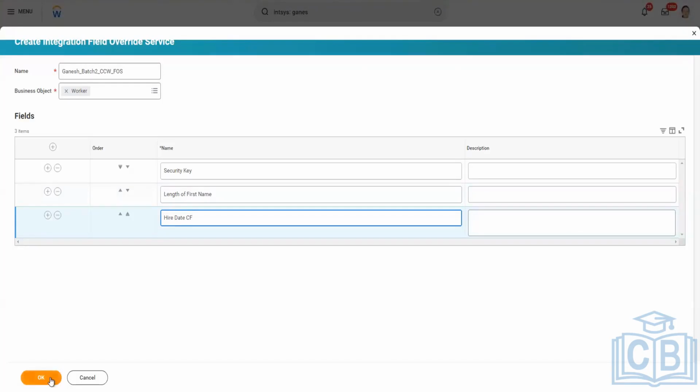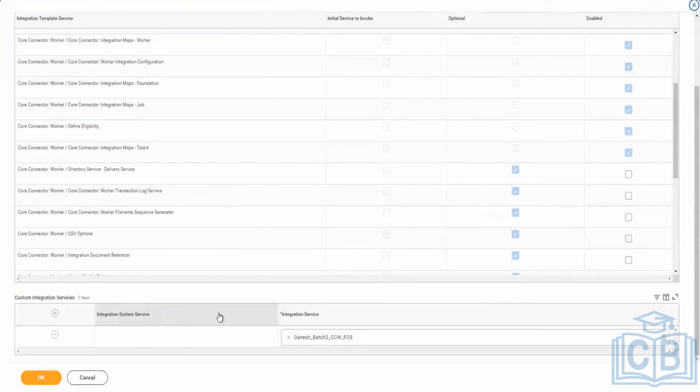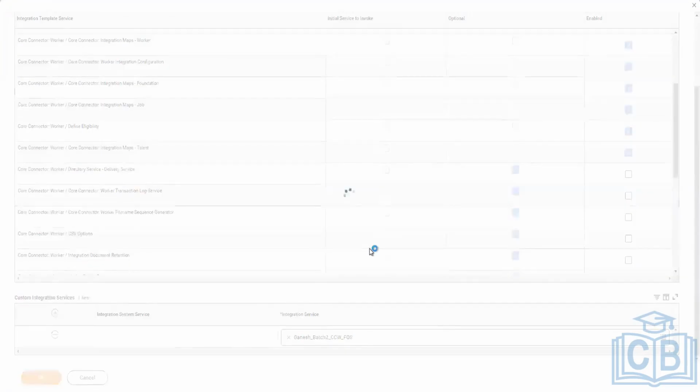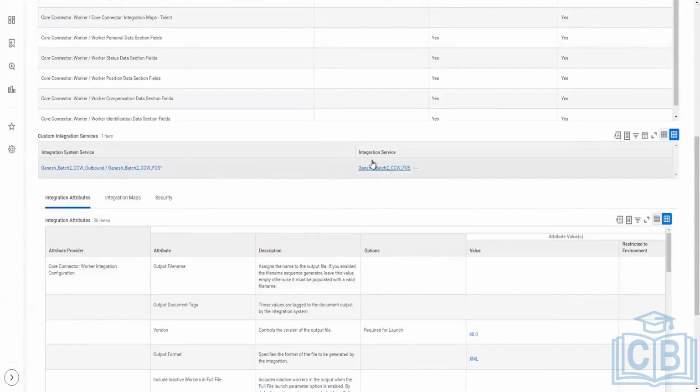Click on. When you click on it, the field override service is completed. Here you can see the field override service has been created. Now click on it. When you click, you will be able to see one custom integration service. This is a field override service.